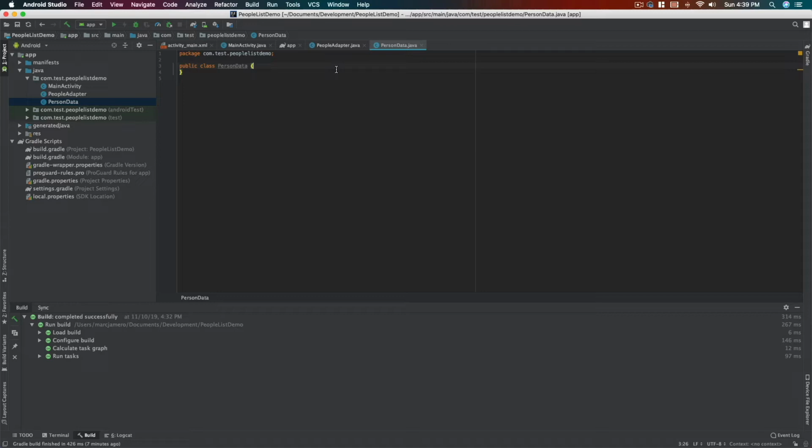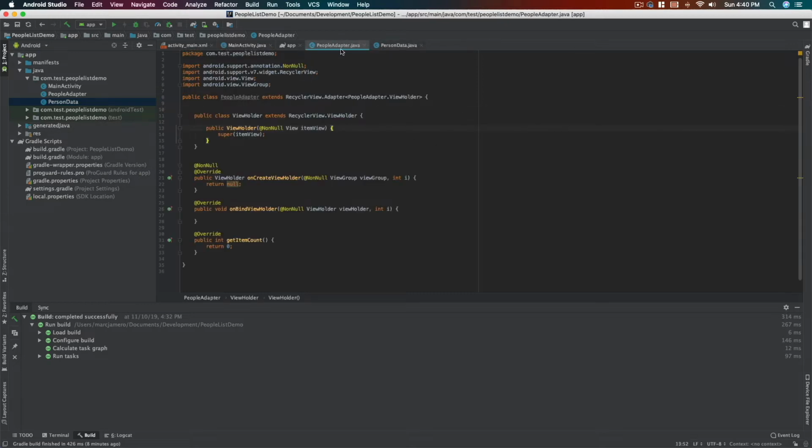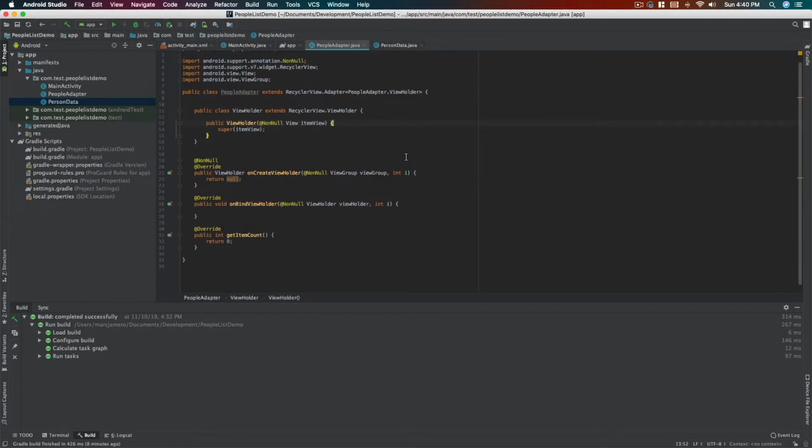For example, for a person, we hold the full name, the company name, and the person's picture. So let's create public String name, and then public String company, and then lastly public Drawable image. Okay, so that's it. Let's head back to PeopleAdapter.